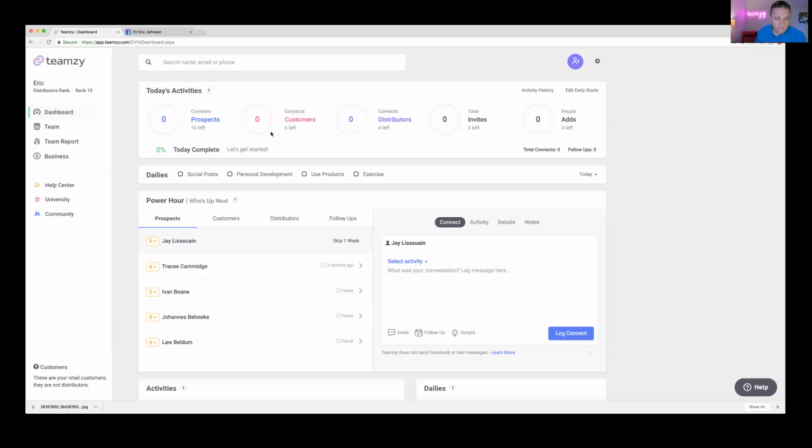Also in the middle here, the power hour. This is where you do your power hour, and I'll show you guys how that works in a second. It's pretty cool, but it tells you who's up next to connect with. Right now, if you ever want to connect with somebody who's not on this list today, you can just look them up here in the lookup bar, which is pretty cool. And I'll show you more as we go.